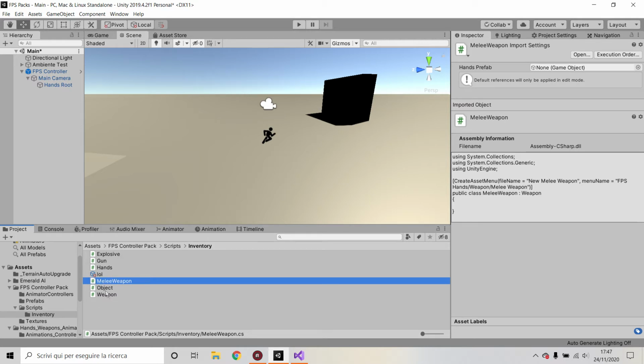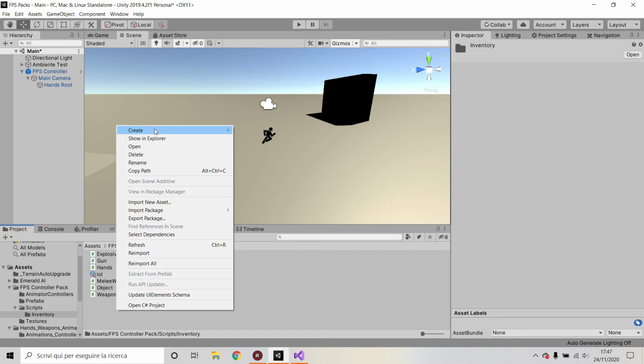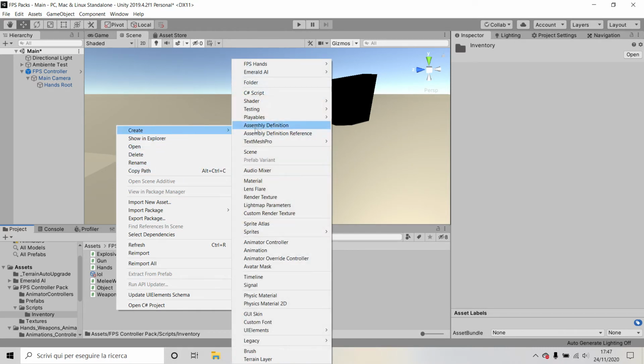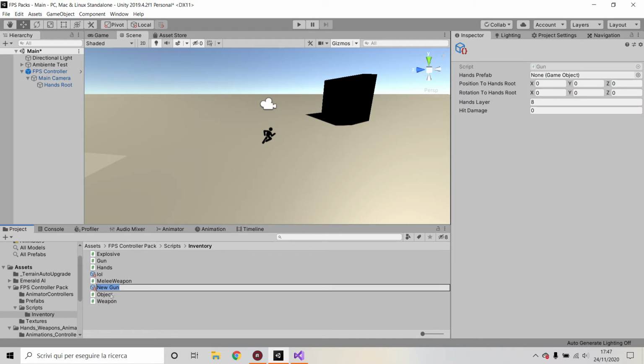So what I can do with these is I can easily right-click, go to Create, FPS Hands, Weapons, and I can choose explosive, gun, or melee weapon. Say if I choose gun, I'm presented with a new scriptable object, and I can give my gun a prefab and reposition my gun, so when it's spawned in the scene, it's at a good position compared to the face of my FPS character.